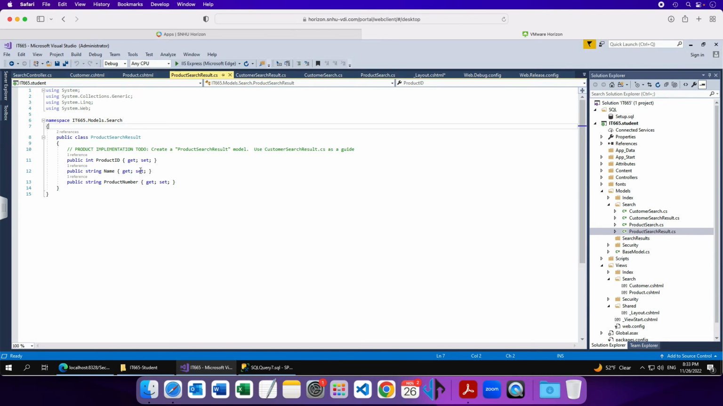make sure that you type it up as I have it here, because that's how it should look. Product ID is the column name, and you make sure that the data type is int, and then we have the name column, and it's a string type. And then we have product number, which is a string type. Okay, so that's what you need to update for the product search results table file.